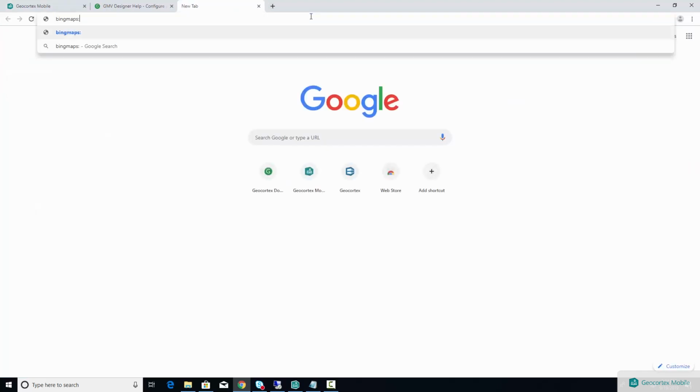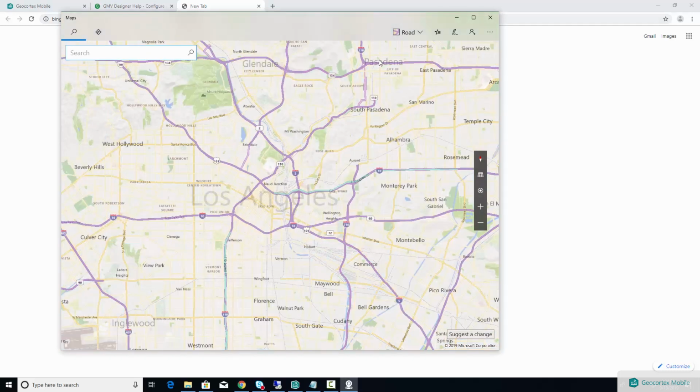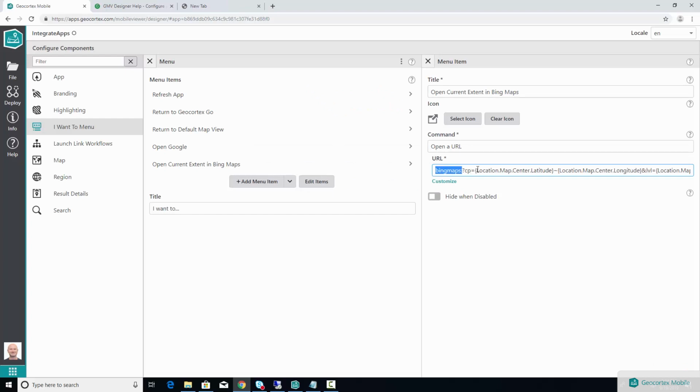In my previous example, I used HTTP, but URLs can also open other types of apps with different prefixes. If you have an app you're trying to integrate with and it supports a certain prefix, this could be a mechanism for opening that app. Bing Maps happens to support some query parameters as well, so that you can pass it the lat, long, and level that you want to open the map app with. Notice the squiggly braces: we're going to launch Bing Maps with the current map center latitude and longitude, as well as the level. Let's give that a try.